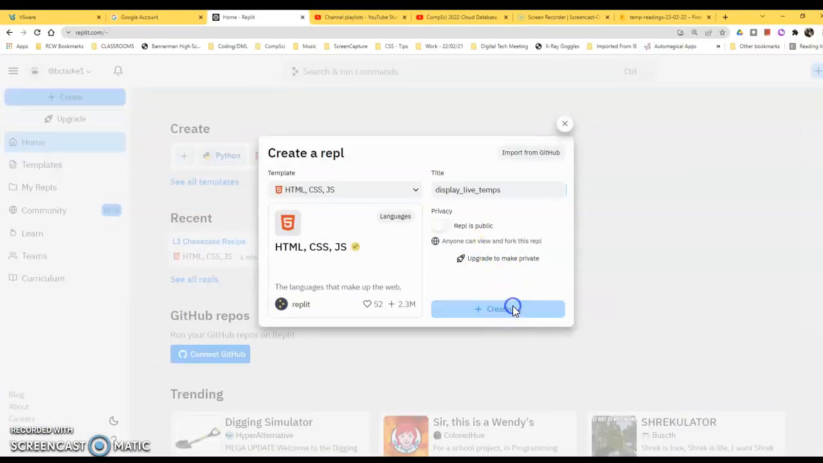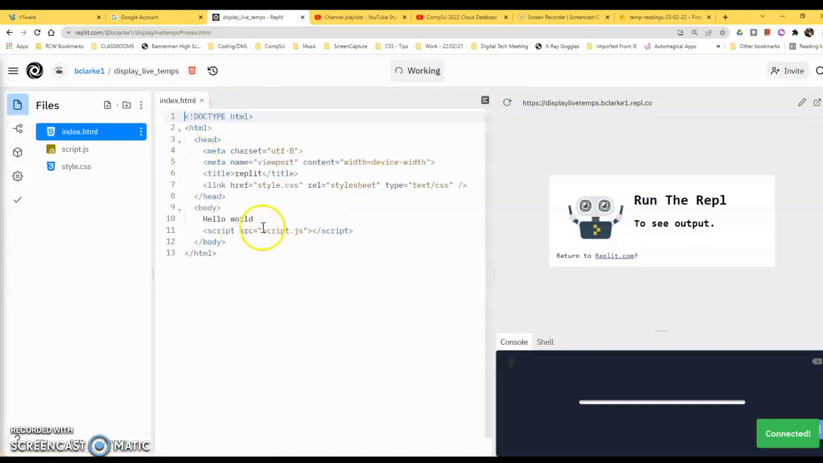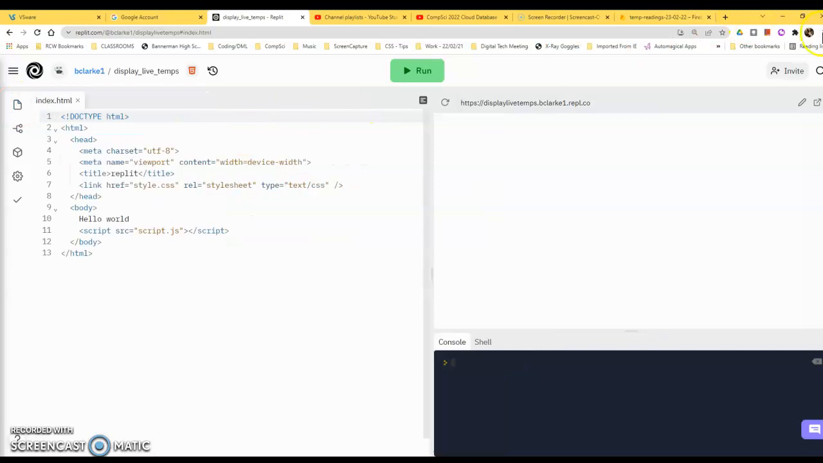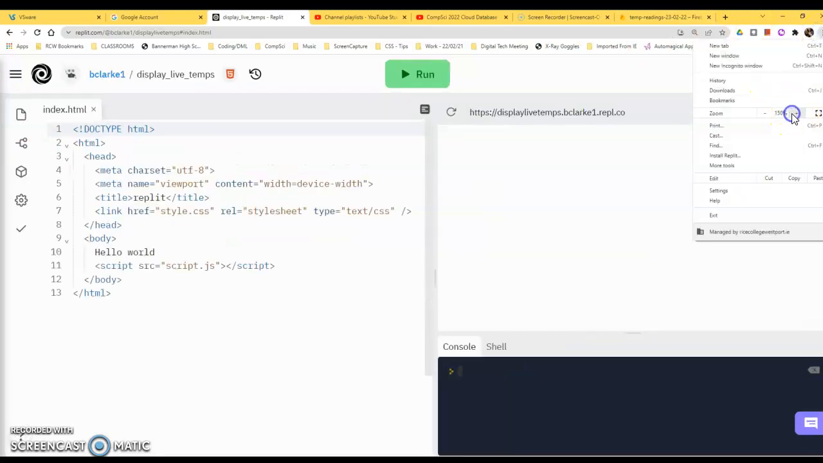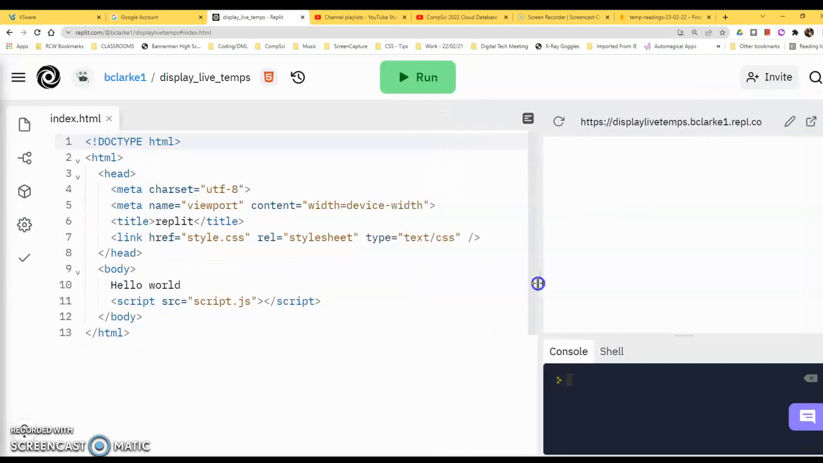So create REPL, and as you'll see when you do this, you will get some boilerplate code coming up in HTML. What we're given here is index.html, and a script which we're going to be using as well, an external JavaScript page. And we have some boilerplate code in here, so we'll make this a little bit bigger so you can follow along with the coding there.